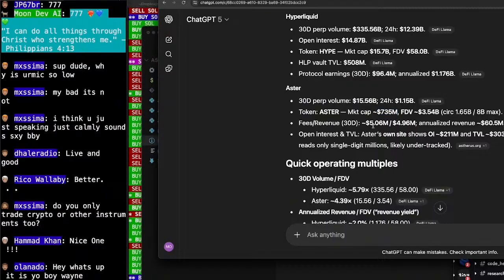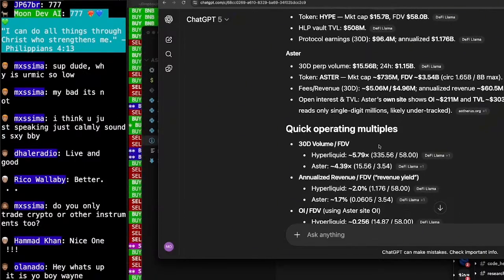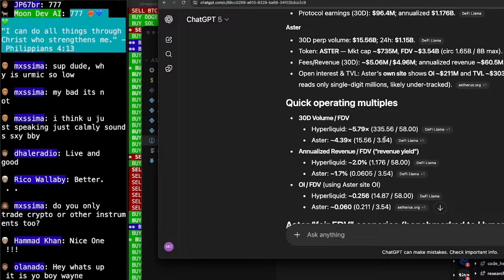Fees revenue 5.06 30 day, but it's only been alive for a day. Open interest and TVL: Aster's own site shows OI is 211 million, TVL 303. DeFi Llama's OI tracker currently reads only single-digit millions. Likely under tracked. Little sketch.